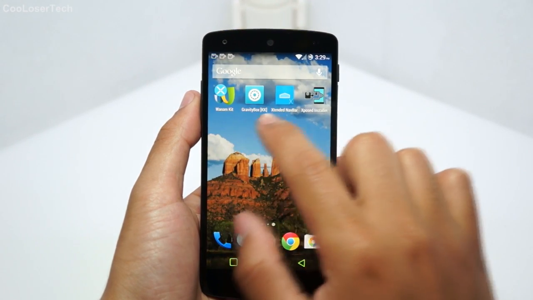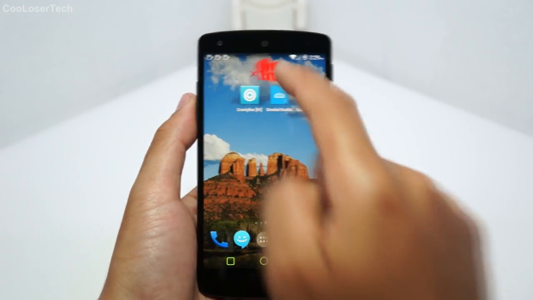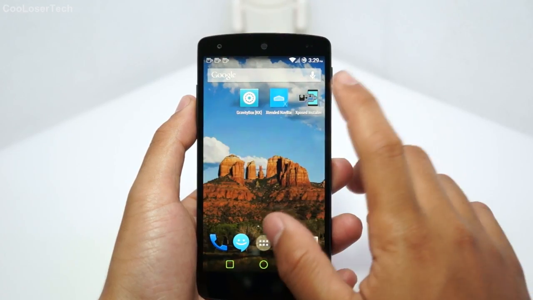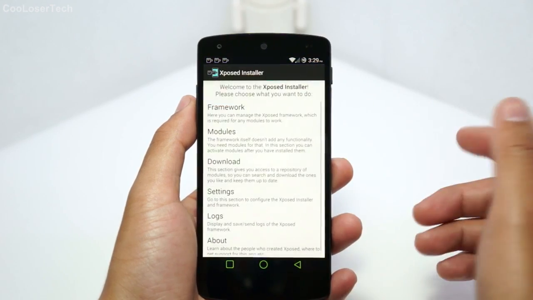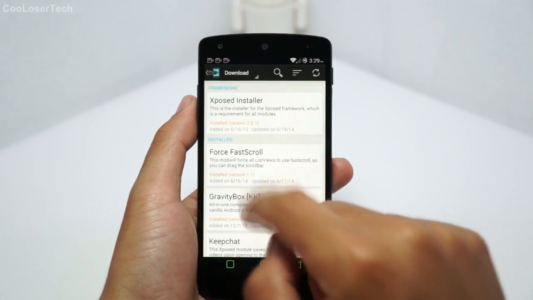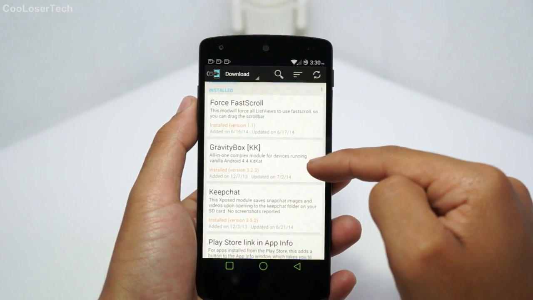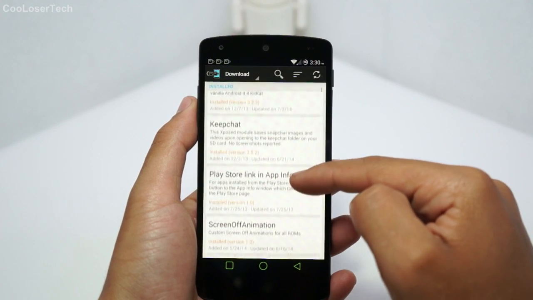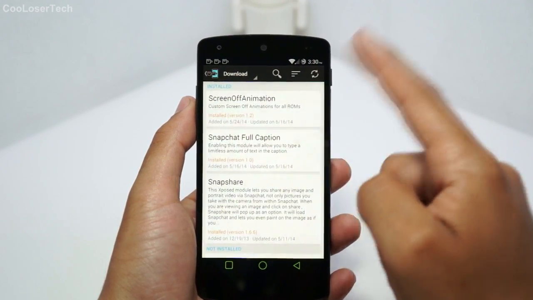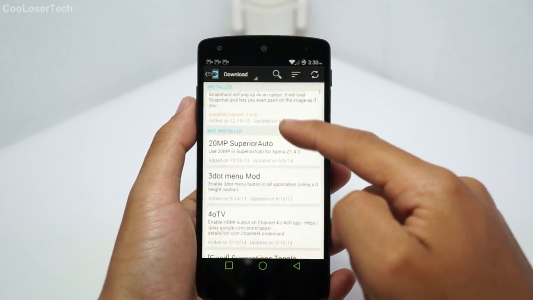Okay, so I showed you what GravityBox does and what extended nav bar does. Xposed installer. I no longer need Random Kit, so you can get rid of it. Uninstall it. You won't need it. But let's go into Xposed installer. Once you're in here, you want to keep coming to downloads, and I've downloaded a few of them already. These are the ones I installed right here. Force Fast Scroll, GravityBox, Keep Chat, Play Store Link and App Info, Screen Off Animation, Snapchat. I've downloaded a few that I haven't even tried yet, so I'm going to be discovering a few there.